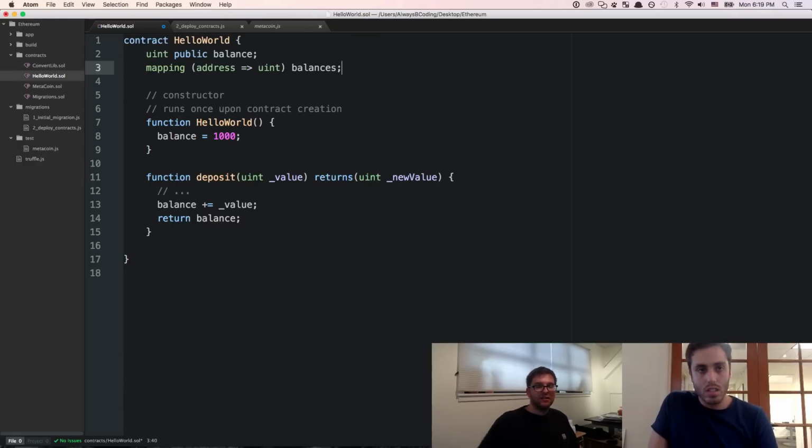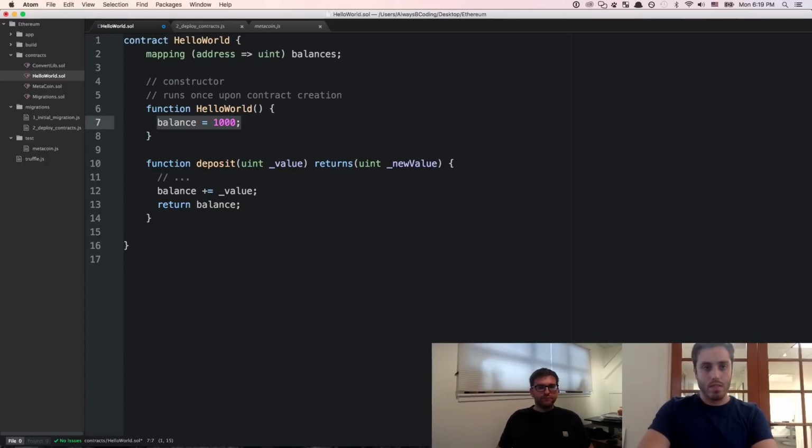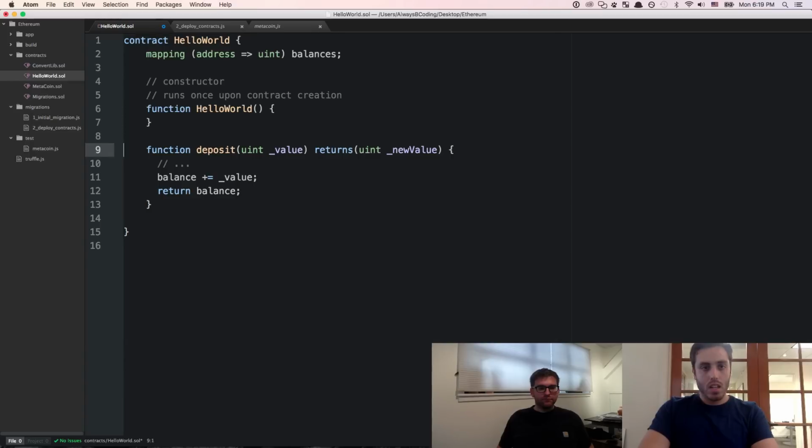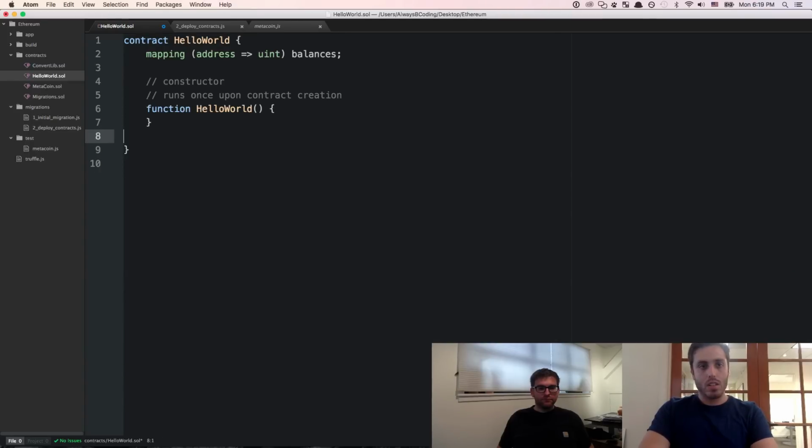Balances. Okay, so now I guess we could get rid of this just to clean it up for a hot minute. All right, so we have our hello. I guess we're not even hello world anymore, whatever, we'll leave it like this. So we have a mapping of address to uint called balances.